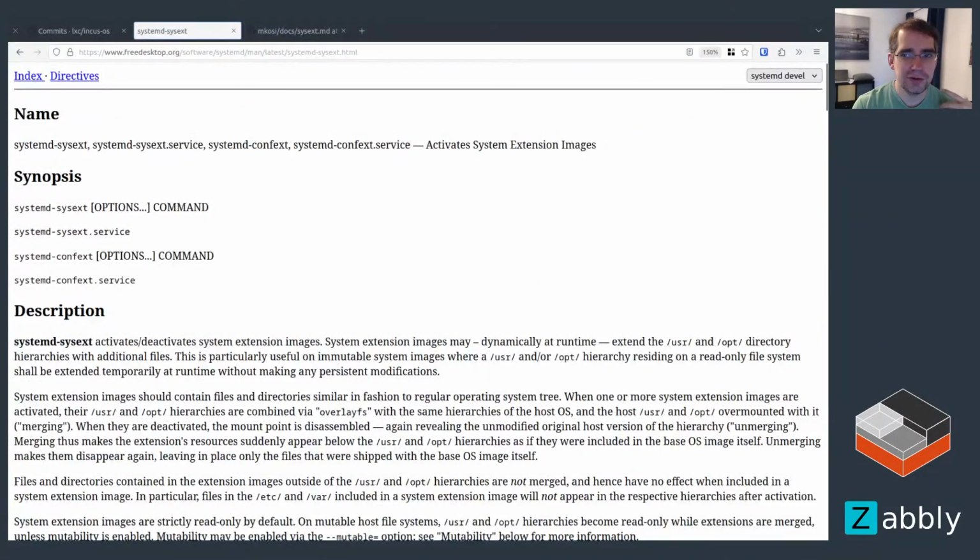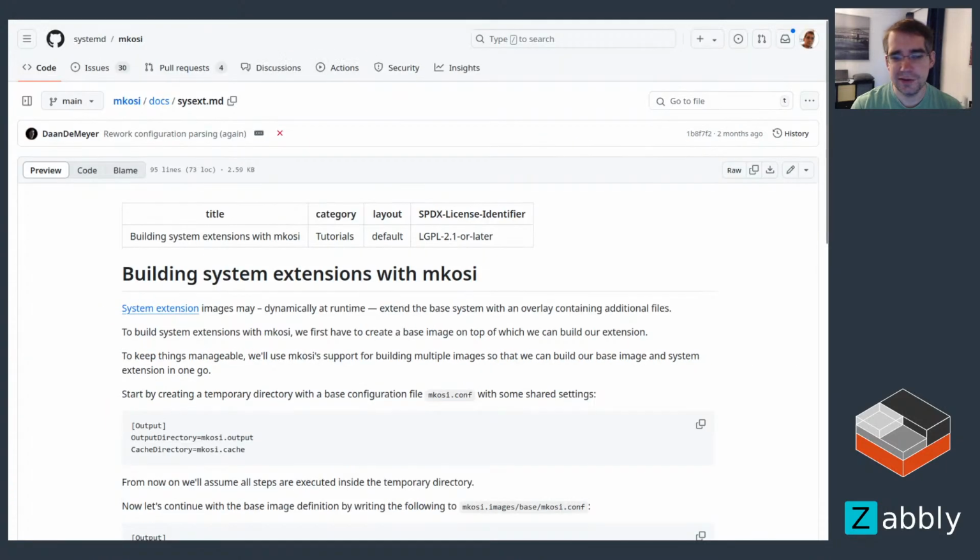Now, the trick obviously is how to build that. I've only read the documentation so far, I haven't actually played with it. But makeOSI supports building multiple images and having images reference each other. So I think a chunk of this live stream is going to be me moving files around and trying to make makeOSI still behave.